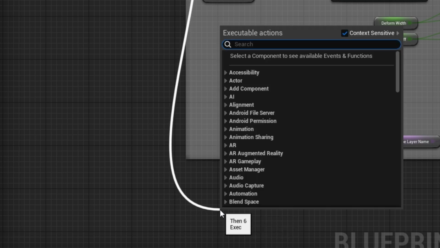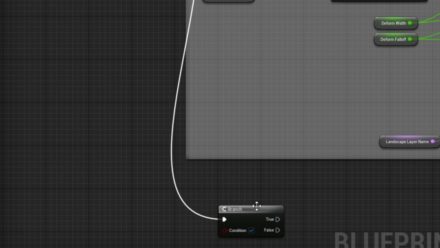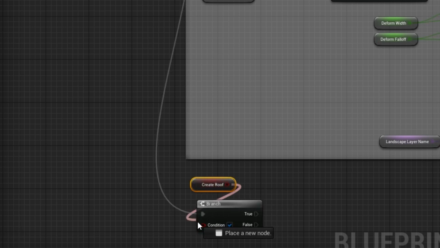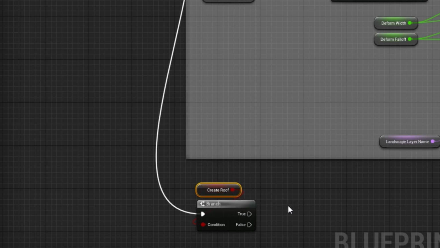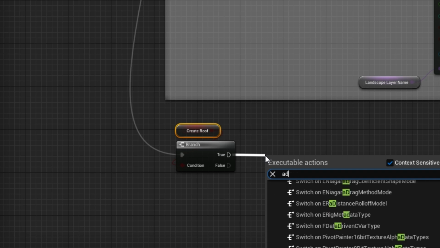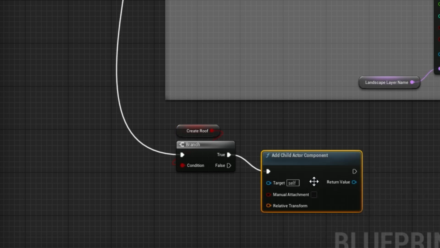Now you've created this new pin in the sequence, so drag off this, and we will do a branch, and this branch will be based on this new boolean of create roof. So drag that in, and if create roof is true, we want to add our geometry script to this spline wall. All you need to do here is drag off true and say add child actor component.